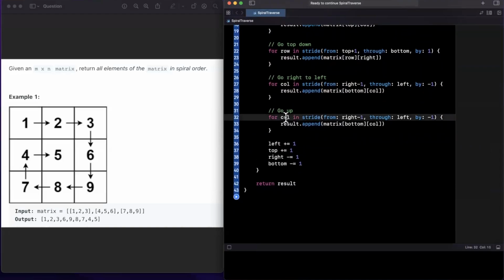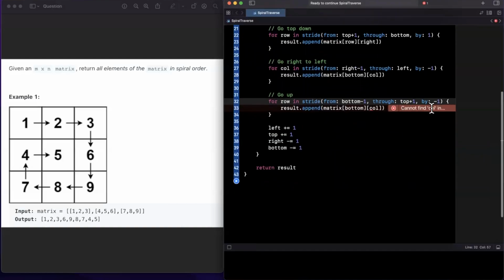When we're going up, we're essentially moving the row, so we're going to say for row in stride from bottom, again, minus 1, so we don't double count something, through top plus 1, and again, we're doing plus 1 for the same intuition. Since we're going to start at the 7 minus 1, so 4, we don't want to go to the 1, we just want to go 1 down from it, so we're going to say top plus 1, by negative 1, that makes sense.